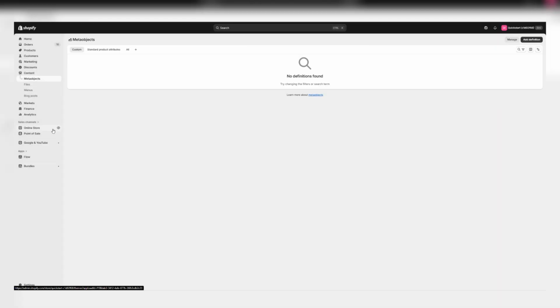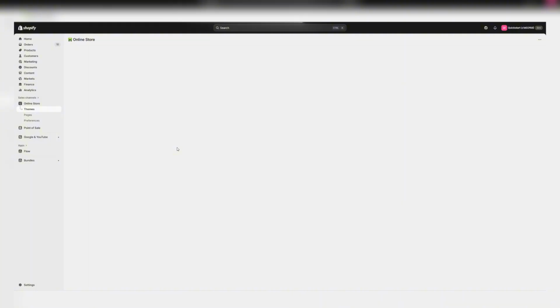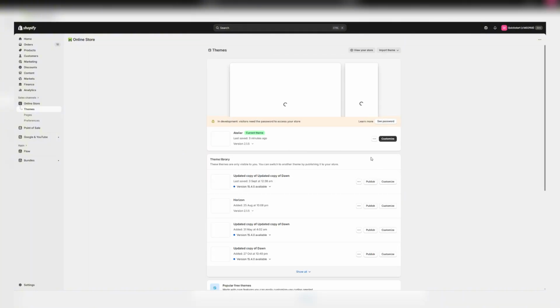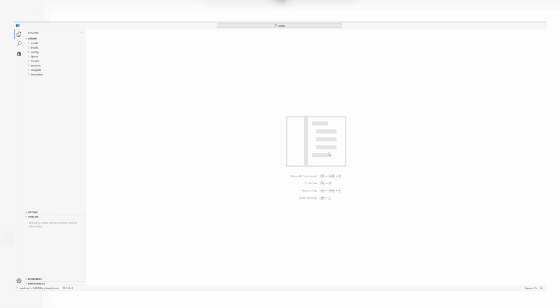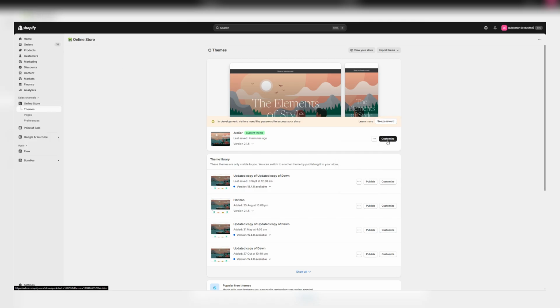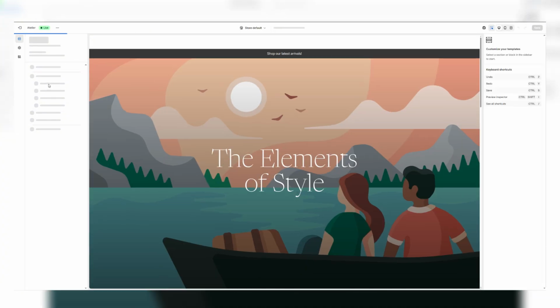And if you're a bit more tech heavy and you want to dive deeper into the code of your store and making changes, what you can do is click on the 3 dots and click edit code. This will bring up the code editor, which looks a lot like Visual Studio Code if you've used that before. And in here, you can see all the different parts of your theme. So your sections, which are the sections that show when you customize.